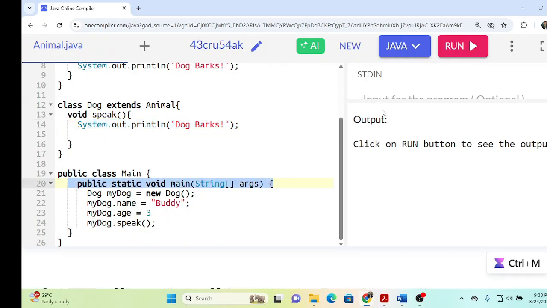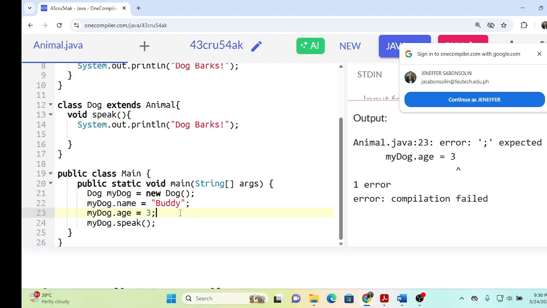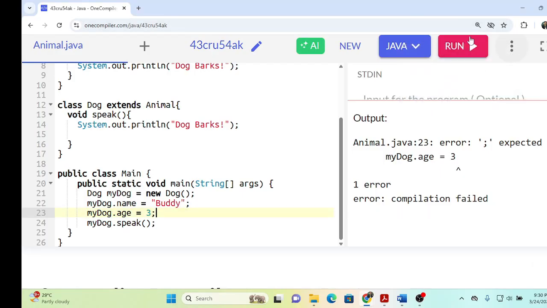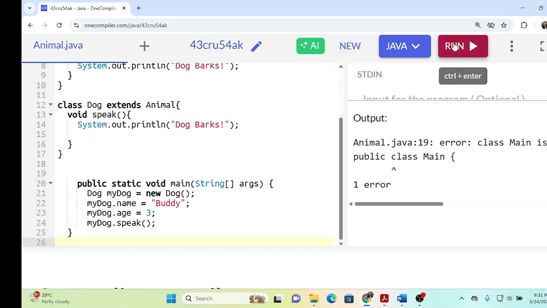Okay, so let's try to run this, guys. Run. Okay, so wala tayong semicolon. So run ulit. The dog barks. Public class main. So wala na tayo dito. Wala na tayong public class. Ayan. Correct.